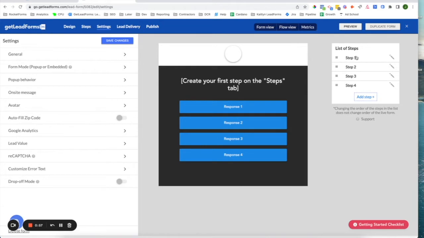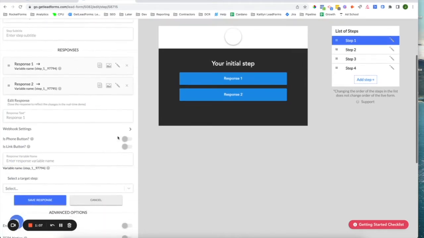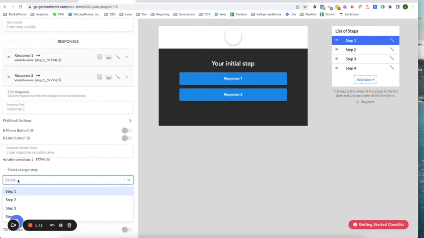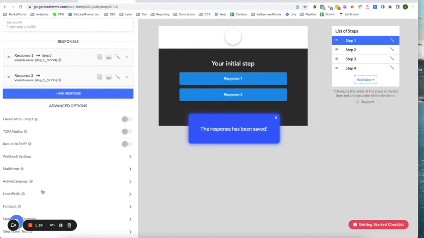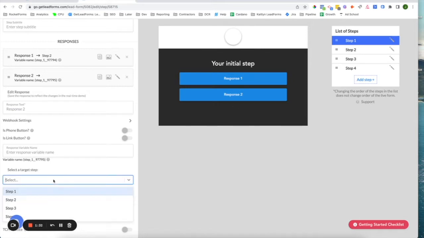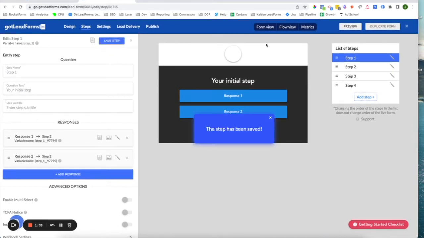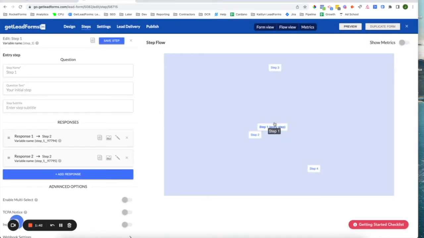When I go to step 1, you'll see that each response has an arrow right after it. When I click on the pencil, that arrow indicates which target step it's going to lead to. So if you wanted response number 1 to take you to your question number 2 or step number 2, you'd simply select step 2 and save your response. Then you would do the same thing for the second response button. You'll select the target step there, save the response, and click Save Step. When I go back into Flow View, you'll then see that step 1 is now connected to step 2.